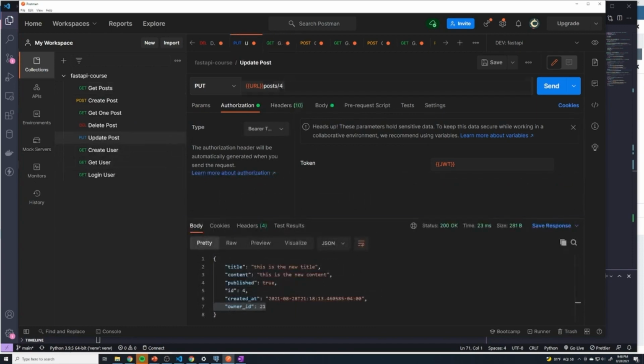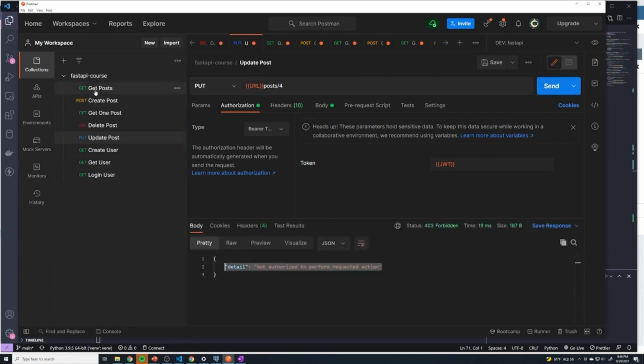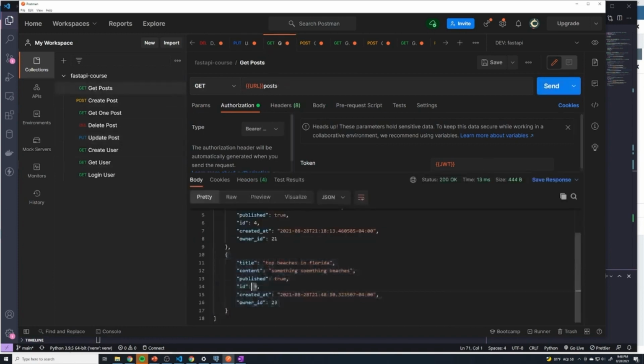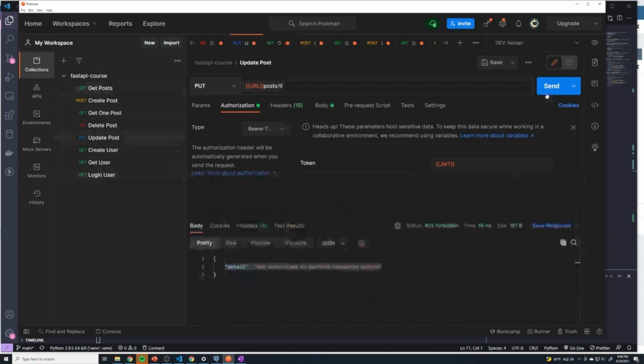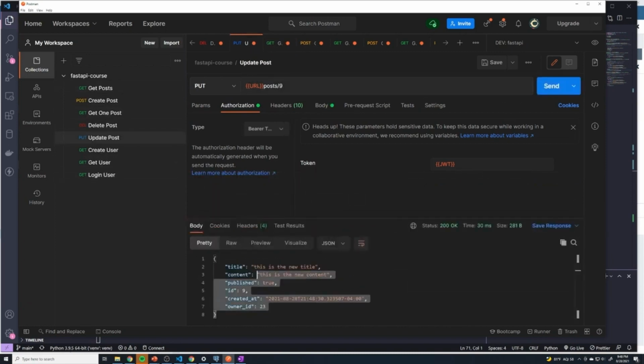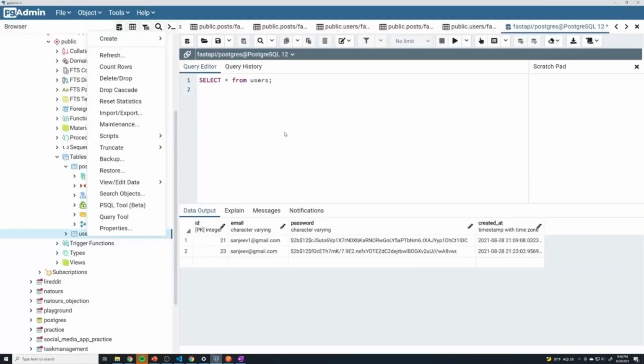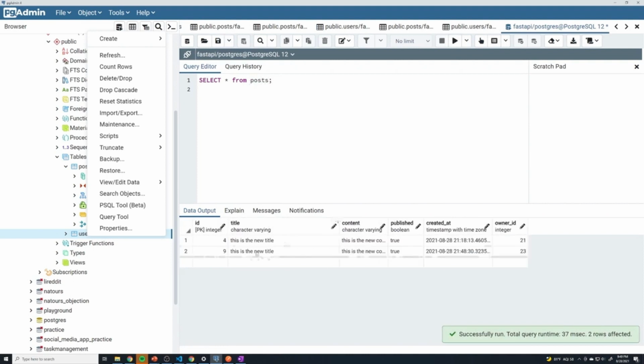First of all, I'm going to try to update a post that I don't own. So we're going to try to update the post with an ID of 4. We should get a not authorized. And then let's grab the ID of the post that we do want to change, which is 9. Let's hit send. And it looks like it updated. Let's check our database always. So we'll say select star from posts. And the post with the ID 9 got the updated entry.